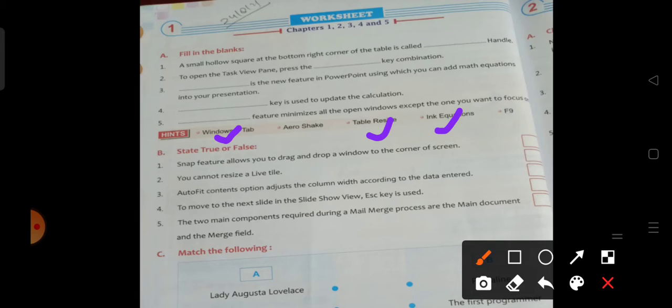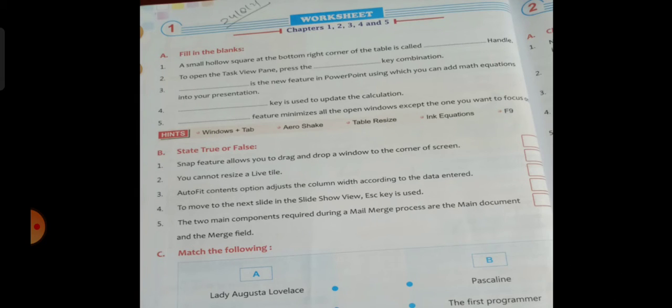I am coming to true and false. So snap feature allow you to drag and drop a window to the corner of the screen. This question is from the chapter Windows 10. Okay, so just revise the chapter and try to find the answer of first one. Second one, you cannot resize a live tile. So this one is false because you can resize the tile.